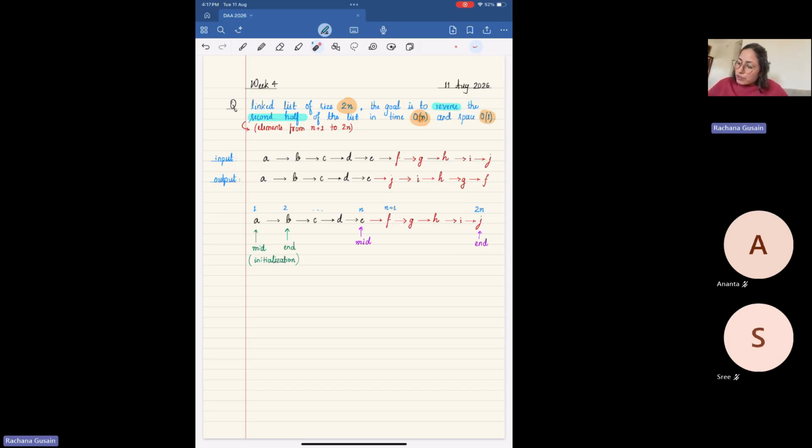Okay, so once we have this, now we want to do the second task. We want to reverse the second half of the list. Usually, if the problem was that you were given a list and you wanted to reverse the entire list, how would you do that? How many extra pointers do you need to reverse a list?